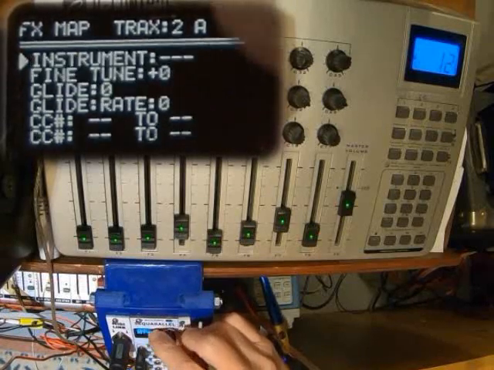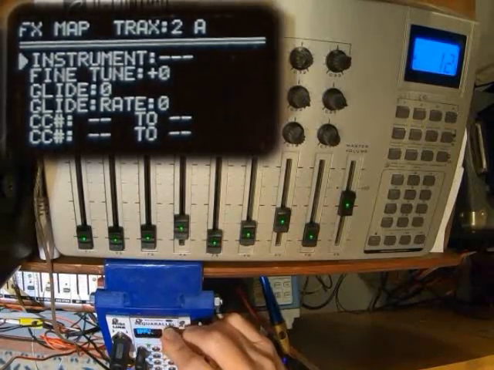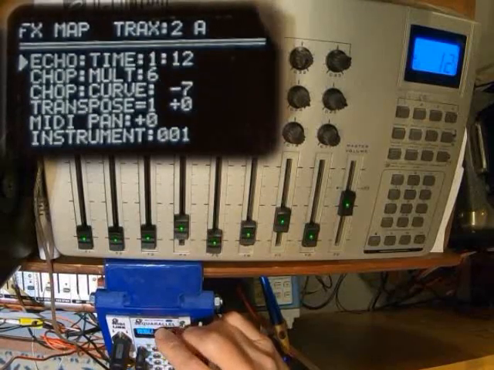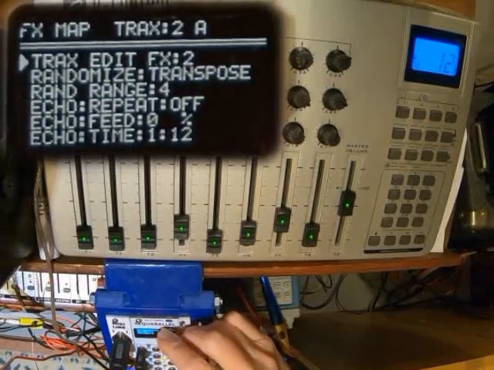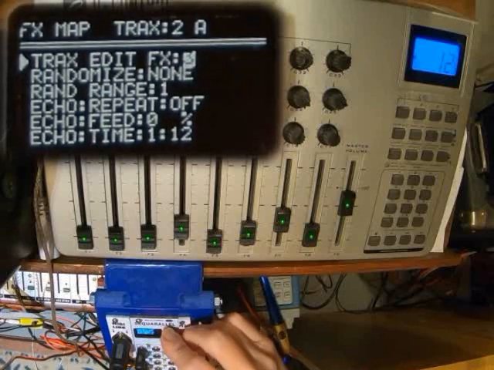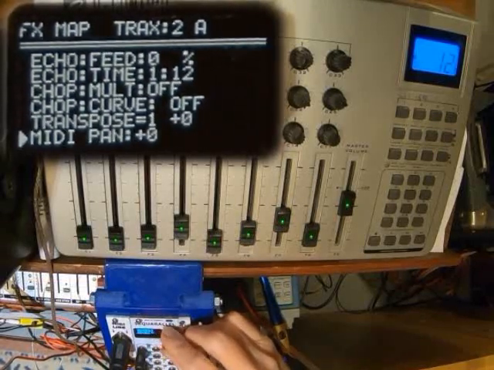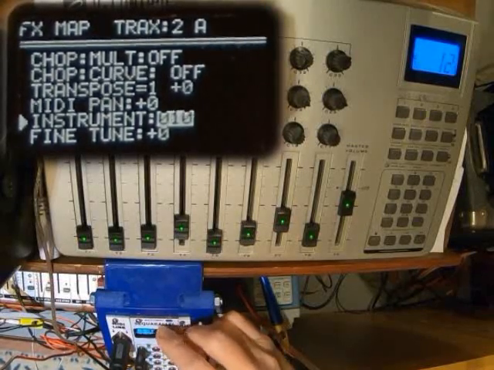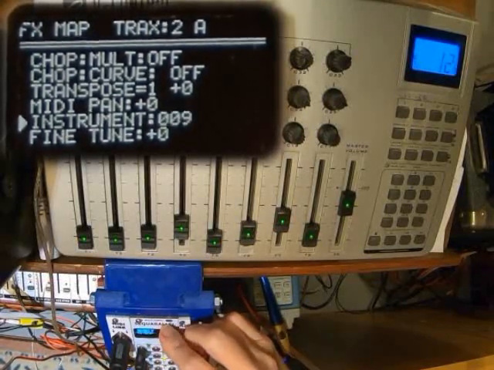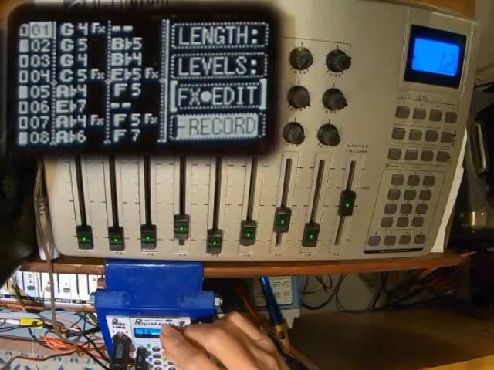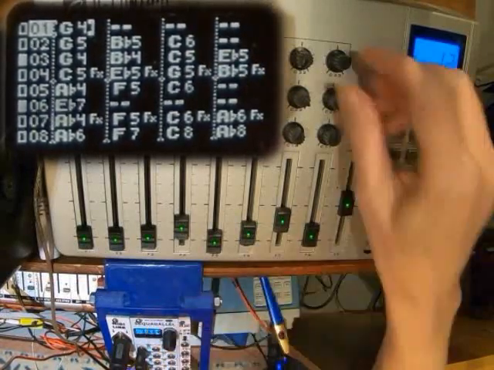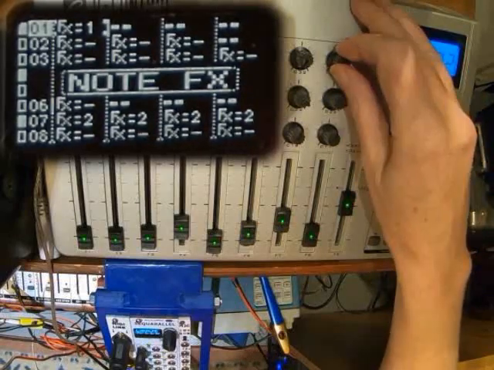Just for fun, I'll have this effects number set the MIDI instrument to piano. Then select FX3 to change the instrument into a bell-like instrument. Steps with FX equals 3 will switch the instrument to the bell, while with FX2 back to the piano.